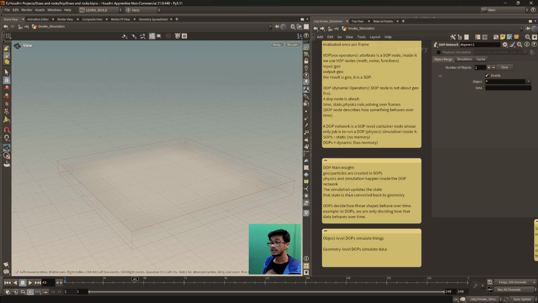DOP main insight. Remember this: geo particles are created in SOPs, and physics simulation happens inside the DOP network. The simulation updates the state. That state is then converted back to the geometry, and we convert back to the geometry by the output node. I will come back to this also. DOPs decide how those shapes behave over time, how those shapes evolve or change over time. In this example, we are only deciding how the data behaves over time.